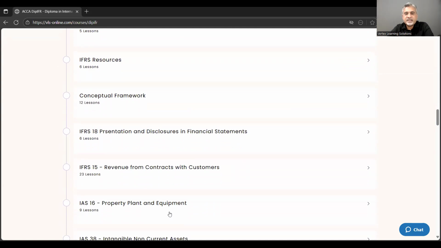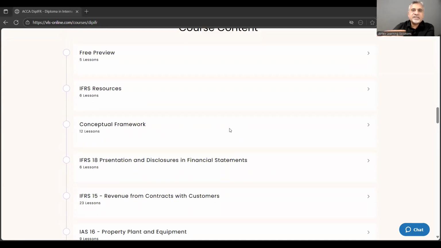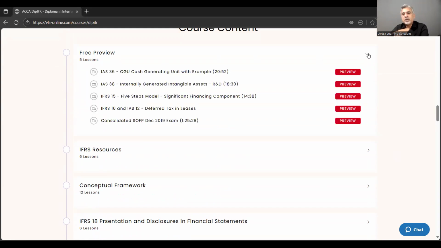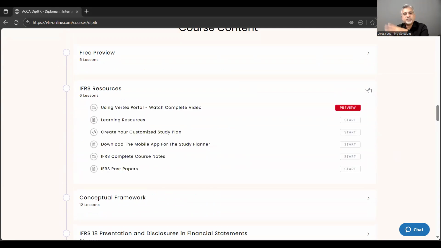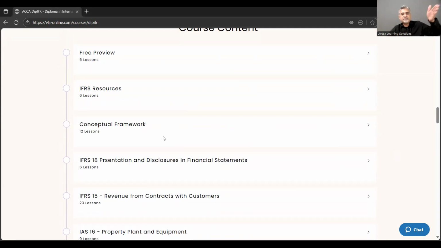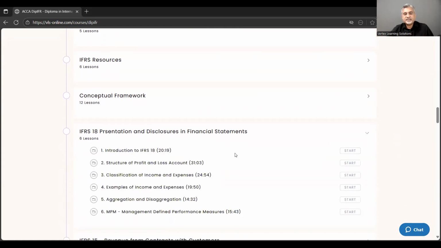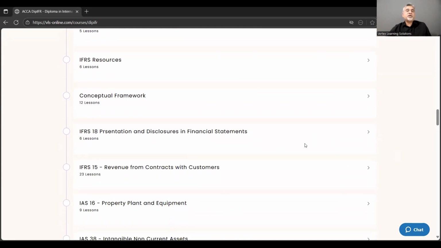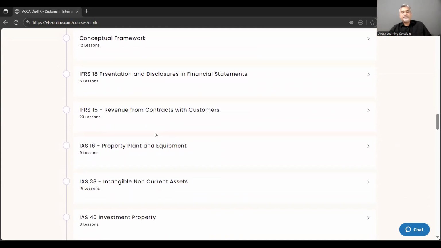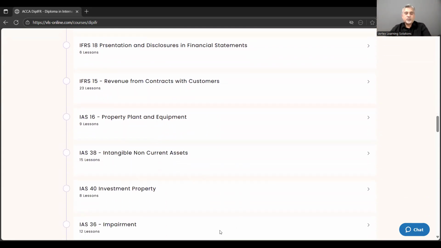Another person asked what should be the sequence. How should I pick up the standards? Which standards should I do first? Which should I do later? Please follow the sequence. Forget about this preview, don't do these previews. These are the resources which you need to be doing. Then follow all of the standards, like the conceptual framework, then IFRS 18, which is the new standard. There are 6 lessons for that. Please watch IFRS 18 first, then 15, 16, and so on. So follow the sequence.